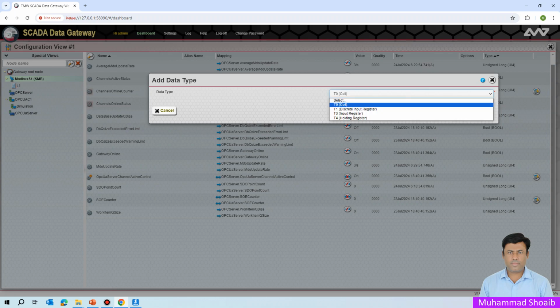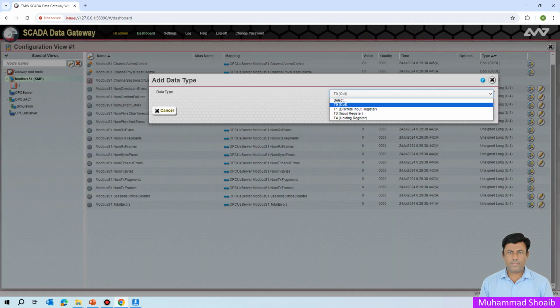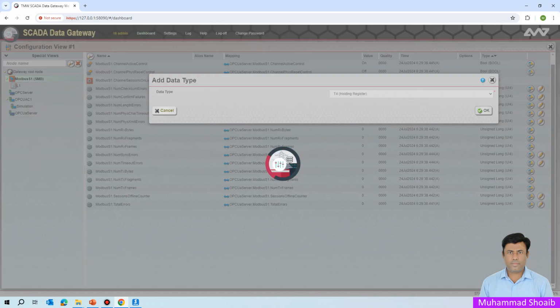Okay, here you choose which data type you want to fetch from OPC UA. If you have a digital signal, digital input, you can select coil. For my case, it is an analog input signal, so I'm using the holding register. Just select the holding register and click OK.